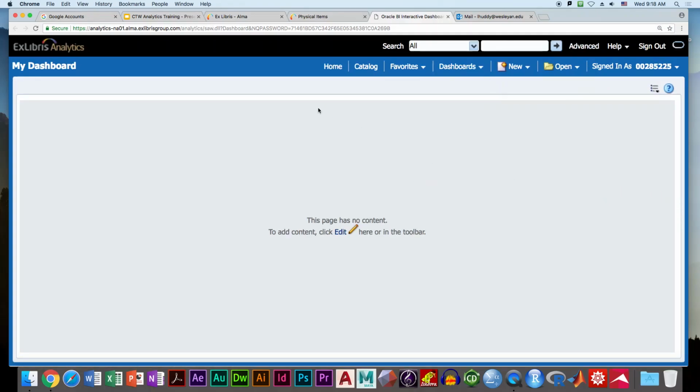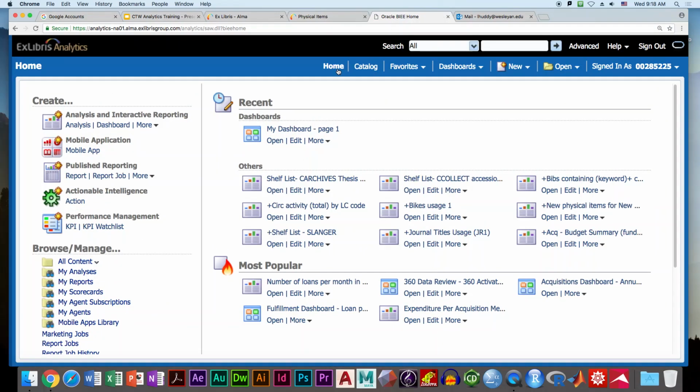So navigation is done through this top toolbar up here. So we have your home button, take you to your home page. This shows you the recent items that you've worked on, and the items that you've worked on the most. So your most popular items. So you can navigate just quickly between them here.